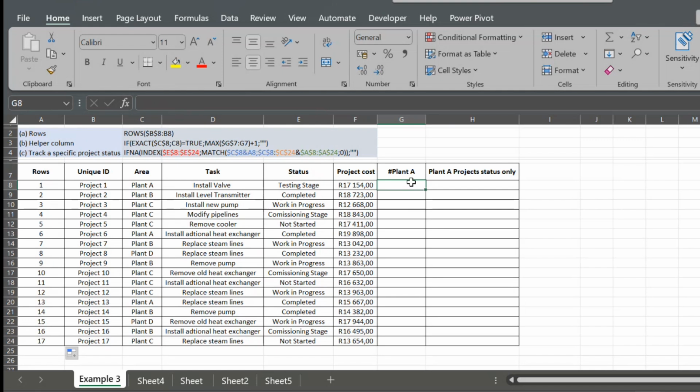So for this particular example, I wanted only to show me how many times plant A is going to populate on this table, guys. Again, it's a very simple example, okay? Don't be too hard on me.